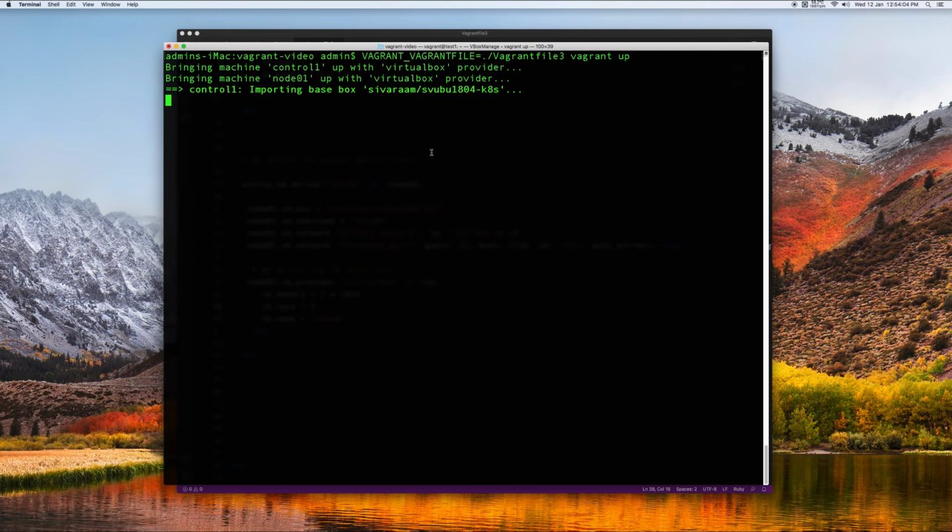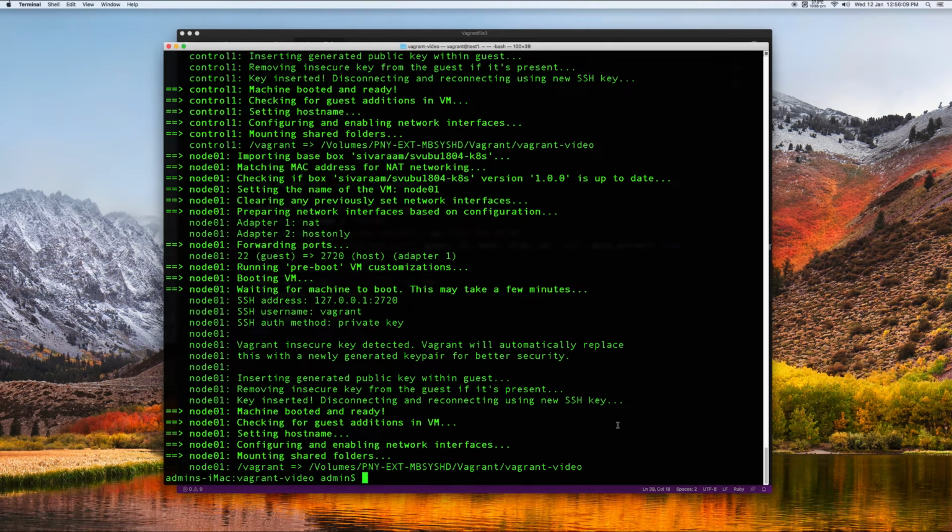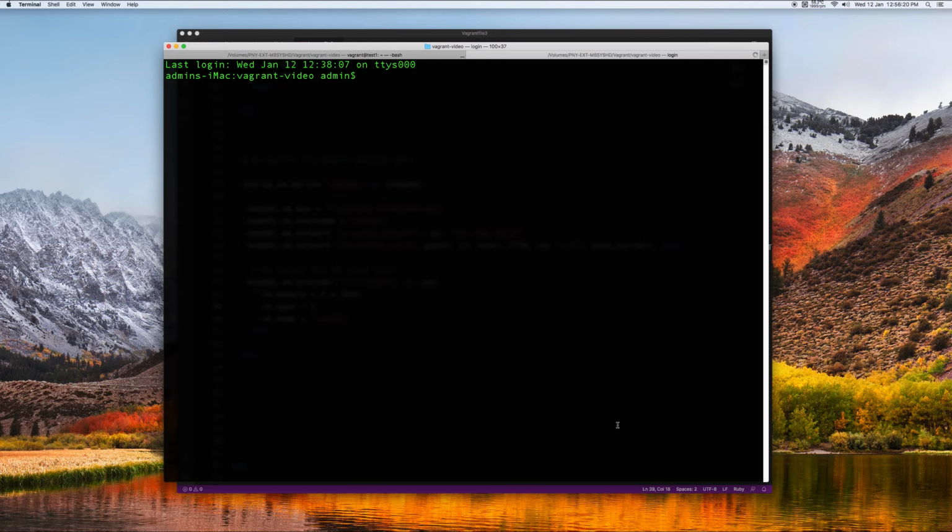Yep. So you see, guys, it looks like both our machines are up. So I'm going to go ahead and use Command T to open a separate terminal.